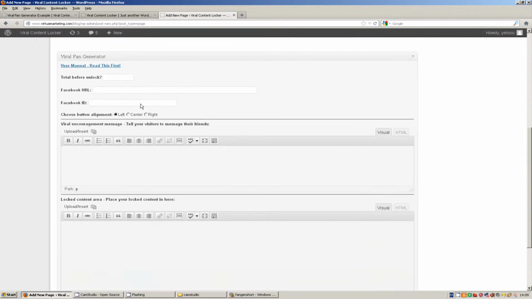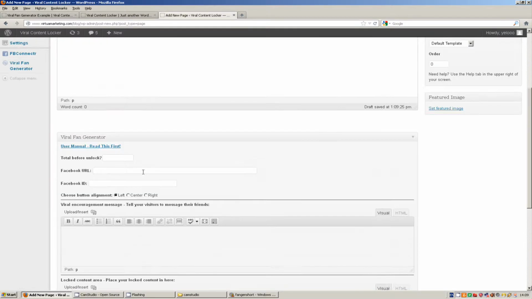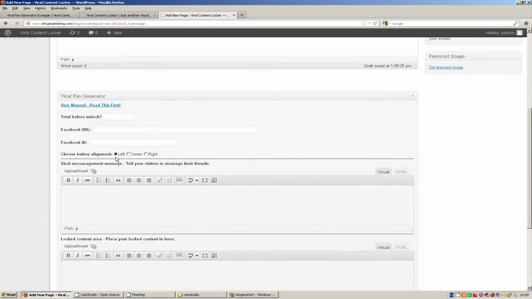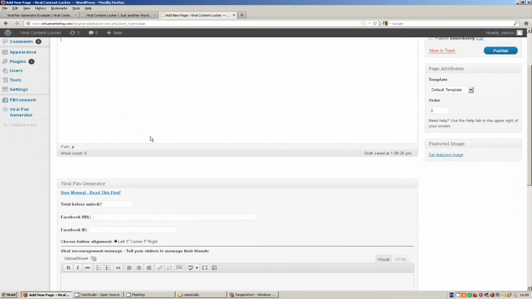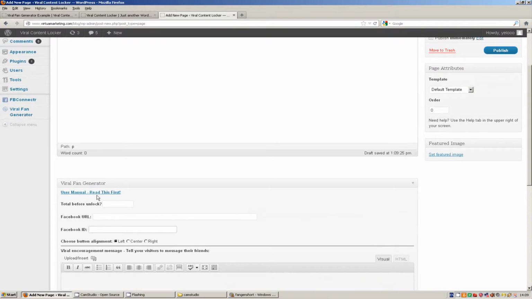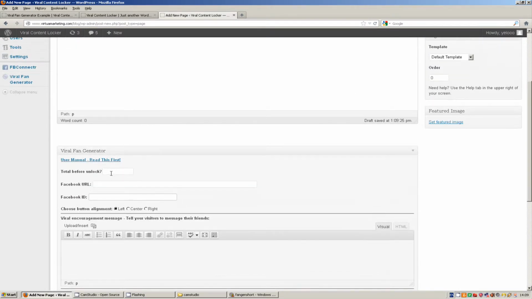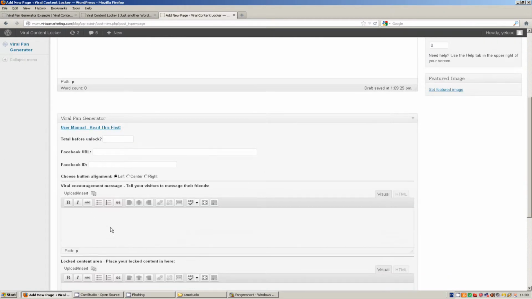And now we'll scroll down and this is the settings box for the plugin. So for this post, or in this case this page, we need to set the settings. Every post or page has its own settings box for the plugin, and each has its own independent settings. So basically that means that your content locker on every post or page can be independently configured.